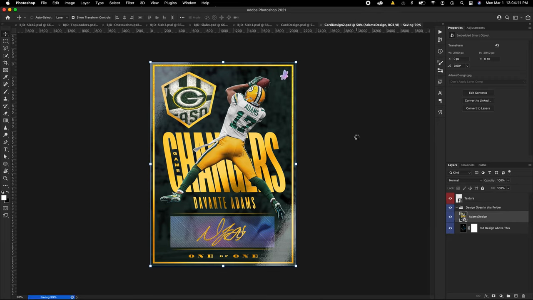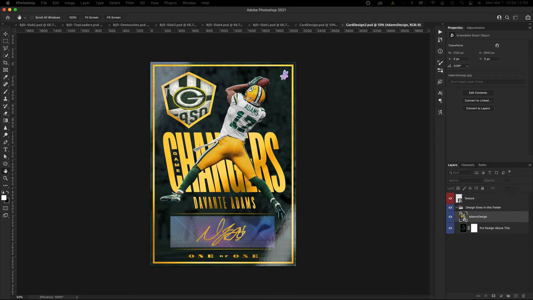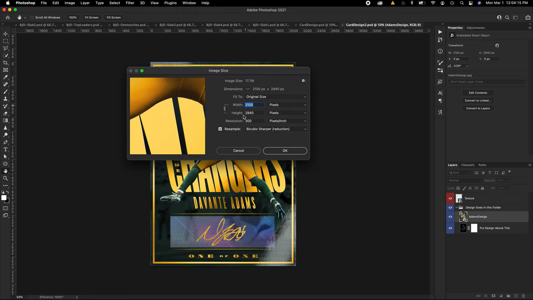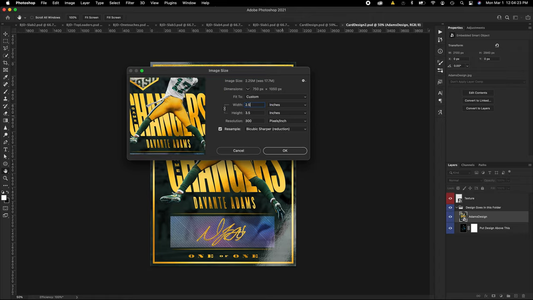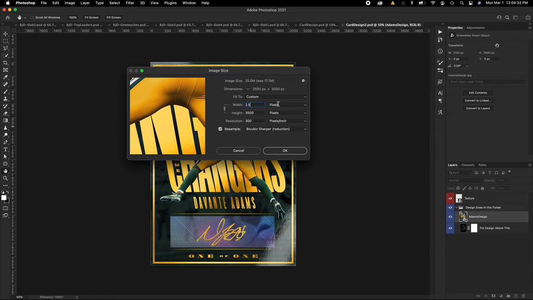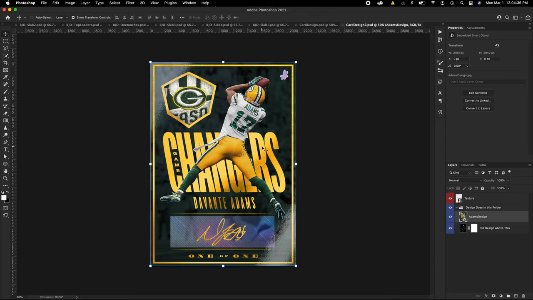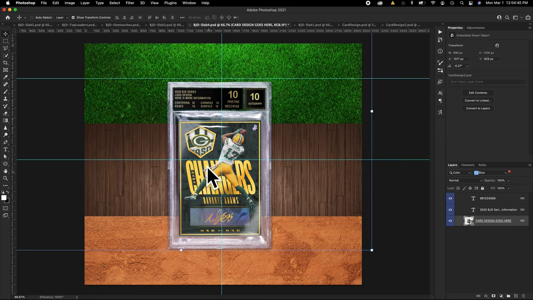Now the file size for this card, I have it set up to 2100 by 2940. Essentially, if we go to inches, it's a 7 by 9.5, which is a ratio of 2.5 by 3.5, because that's what a trading card is. So anything at that ratio, if you have it set to around 2000 pixels, it should be good for your designs. So we save that. You can see we now have it in here.